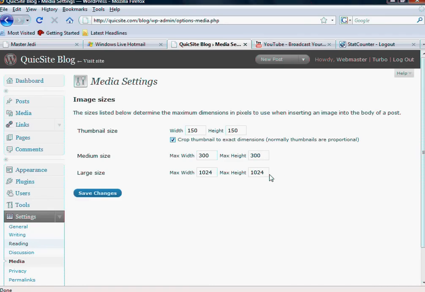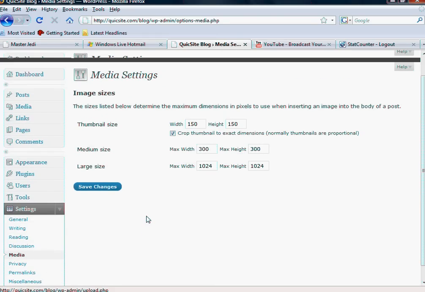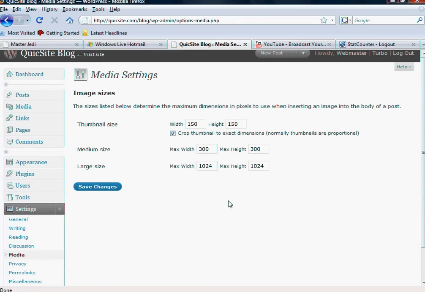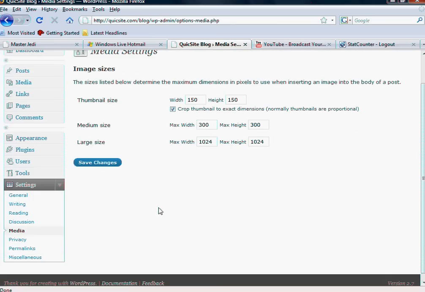1024 by 1024. Again, these are the defaults, but basically this is just configuring what the thumbnail, the medium size, and the large size of any given picture that you get into your media manager is going to be, and how it's going to manifest itself as a picture in your post. So typically you can leave these alone. Where you might find these come into play is if you're playing around with some templates, whether the site's going to be wide or narrow, things like that.